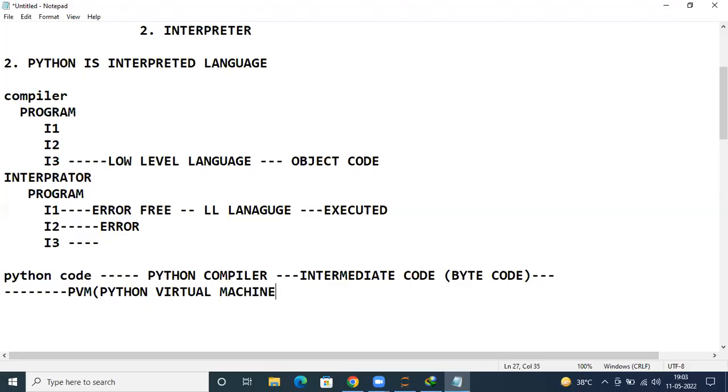Okay, Python Virtual Machine, which basically consists of your interpreter. Right now, what happens? See, as I'm running this Python code on my system, I am having a Core i5 processor. I'm having some Windows operating system, right?